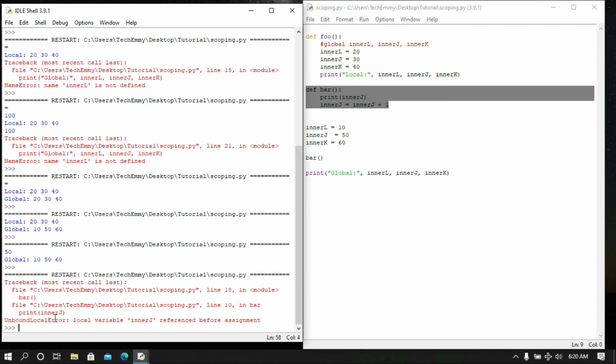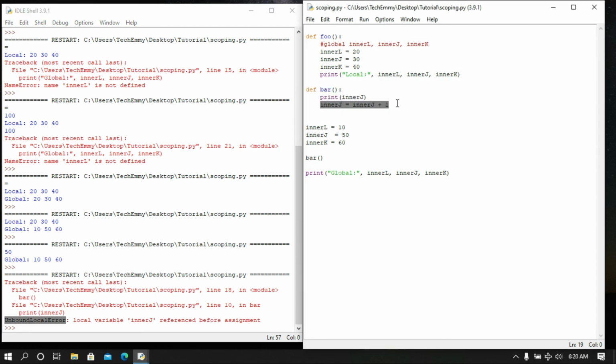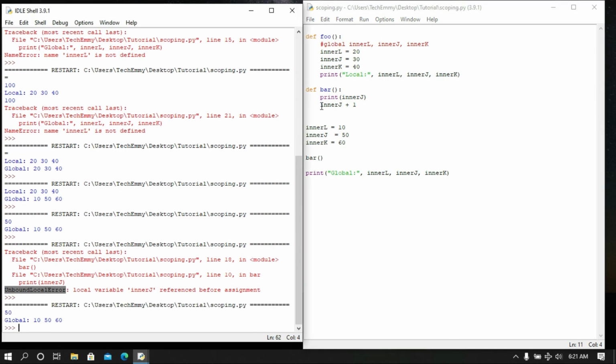You see UnboundLocalError: local variable inner J referenced before assignment. So it was thinking you're trying to assign this here, and then trying to print it before you assign it, so it's confused. But you can always print your global variables in here and do stuff with them, but assigning or modifying them is not possible. As you can see in this case, we modified it, but now it's useless. To be able to modify it as I did earlier, you have to reassign it, which gives us an error.